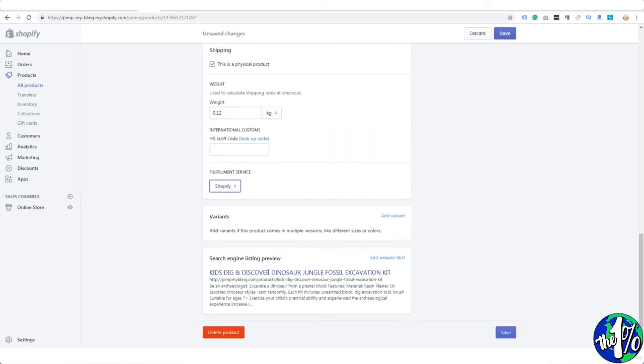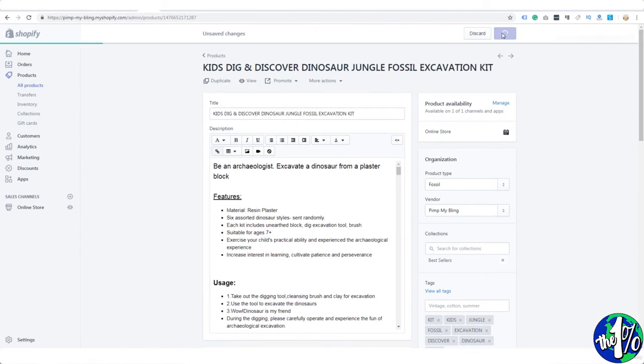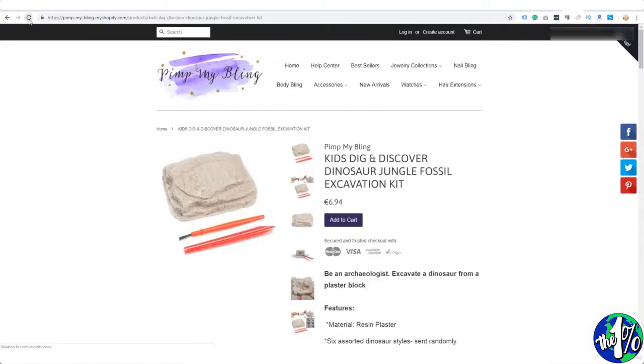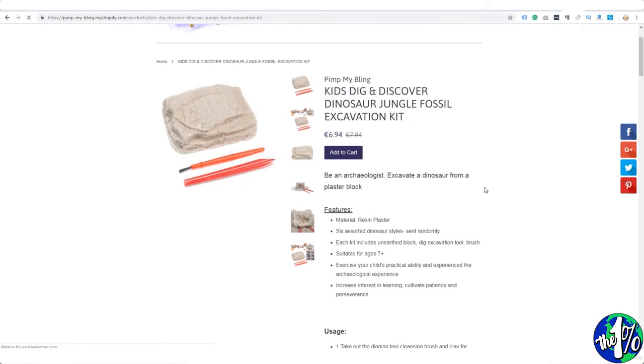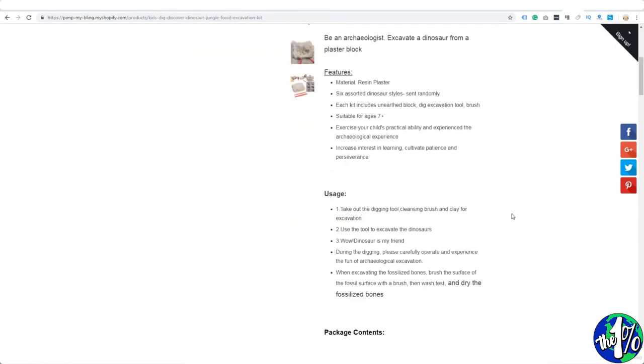Down the bottom here, we've got the search engine listing preview. And we do need to change this title. We don't want it all in uppercase. But the rest of it is okay. Be an archaeologist, excavated dinosaur from a plaster block, features material resin, 6 assorted dinosaur styles sent randomly, etc, etc. So that would be okay. Just refresh this. Yeah, this is starting to look better here now, as we can see. Still needs work further down, but it's looking better.